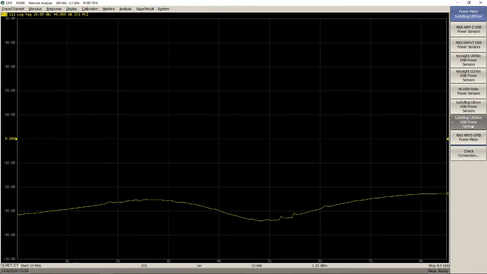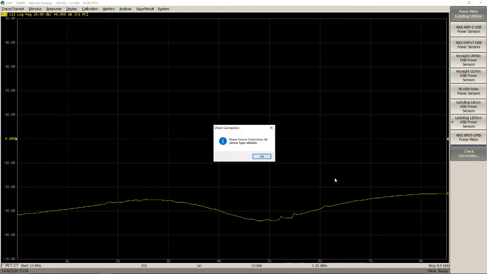Now that the sensor has been selected, we can check the communication with the sensor and make sure it's working correctly by clicking the Check Connection button. The system reports that the power sensor connection is okay and that it's an LB5940A power sensor. This is a 1 MHz to 40 GHz power sensor. You'll need to select a power sensor that covers your frequencies of interest and then review the VNA's frequency span.